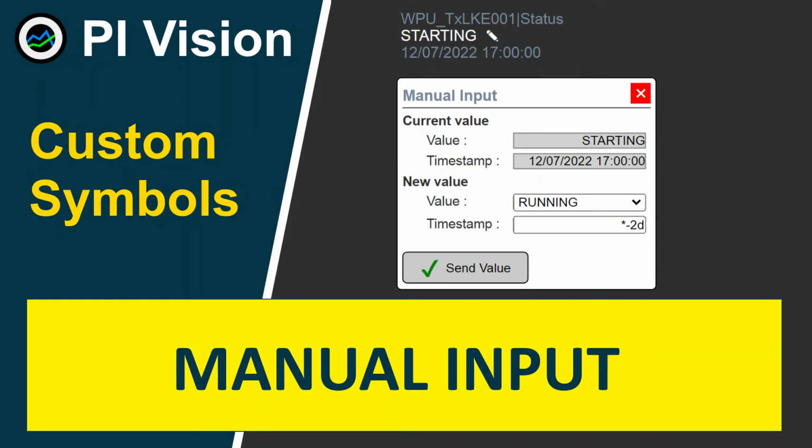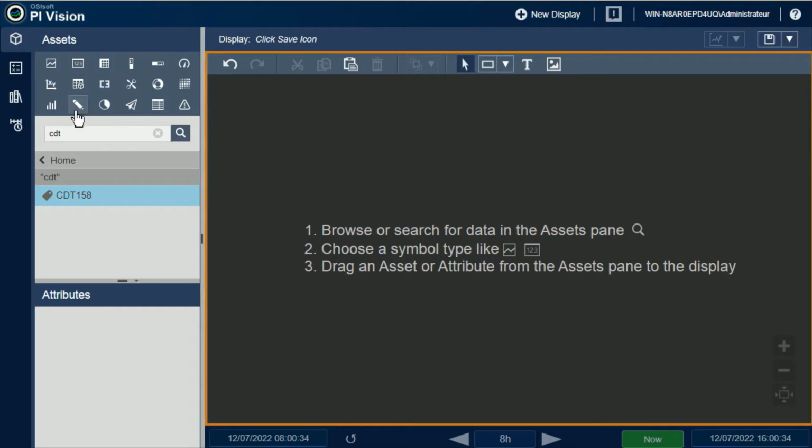Hi everybody, welcome to the demo of the PyVision custom symbol manual input. The manual input symbol is a single data source symbol that allows you to put new values to PyAF attributes and PyTags as well. Here is the icon of the manual input symbol. Let's try it with the core PyTag named CDT155, which holds temperatures values.